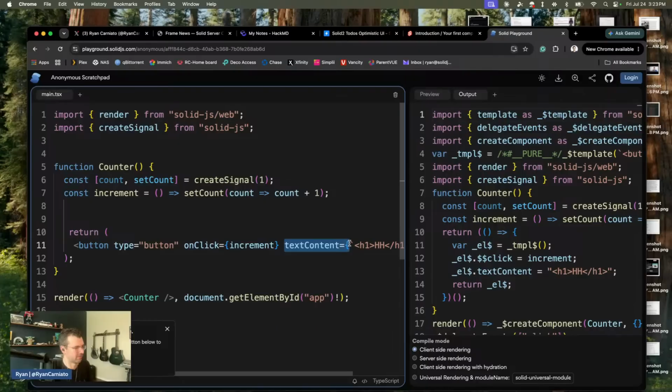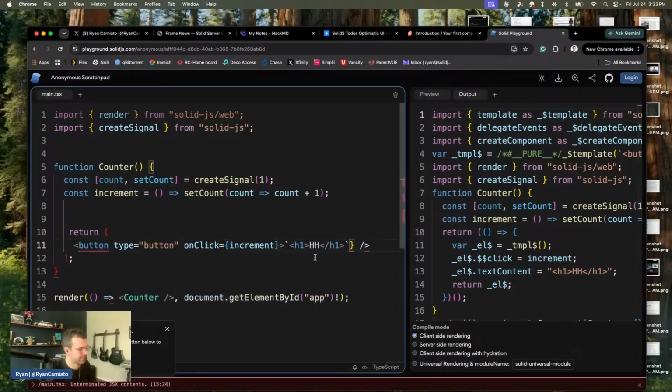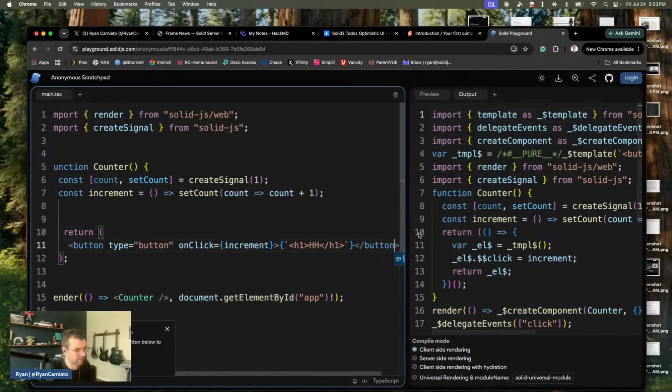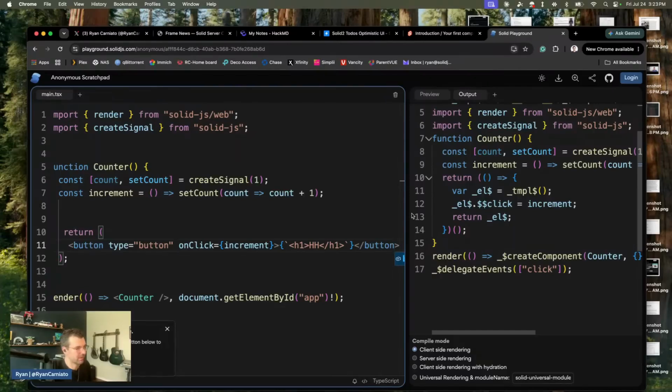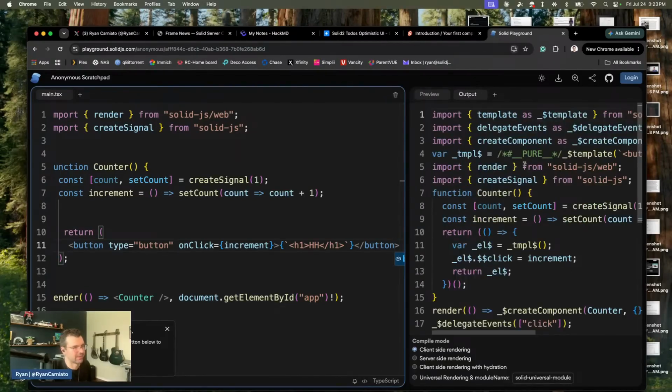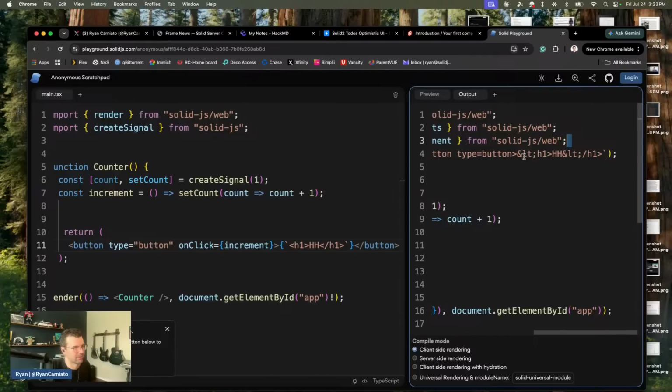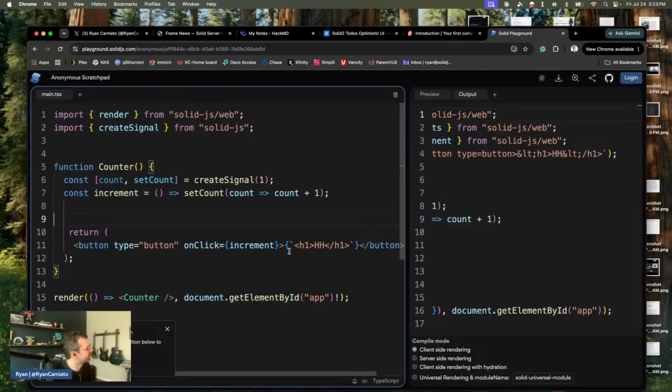If I was trying to, let's do this as text, right? I have to do it like this to escape it into the JSX, but you can do button. Okay. What you're going to see here is, oh, this one gets inlined, isn't it? Solid's compiler's too smart. It is. Ugh. Trying to think of how to fool the compiler.